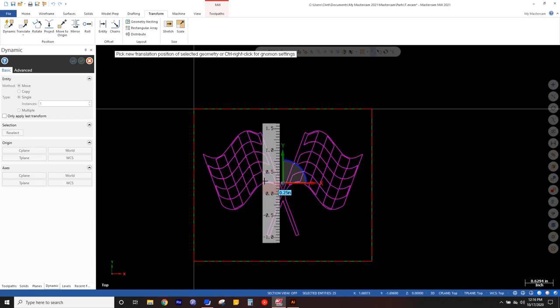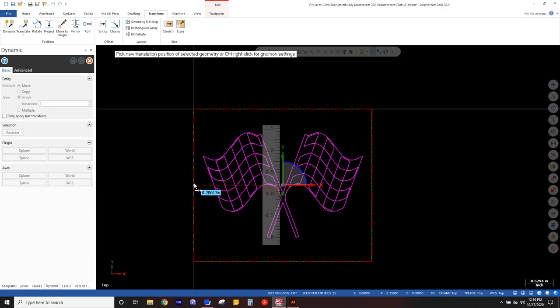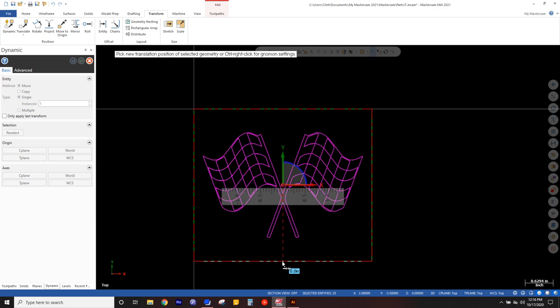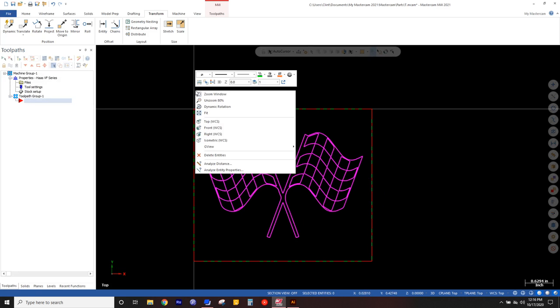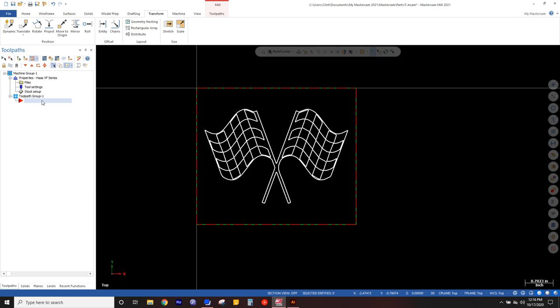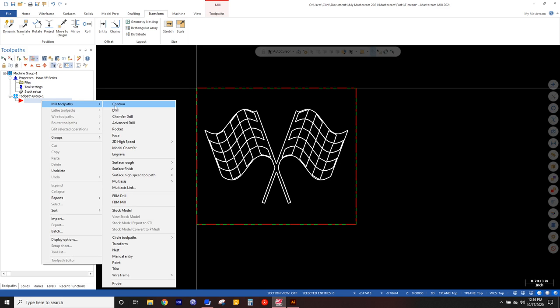Same with this. We're trying to move our y-axis now. I can snap to the center point. Now I've perfectly centered that piece of geometry. Again, you just select the line that you're trying to move, and then you come down and snap to the midpoint. All right, we'll click OK. I'm going to right click, clear colors. And now we're ready for a contour toolpath that will act as an engraving. We'll select contour.